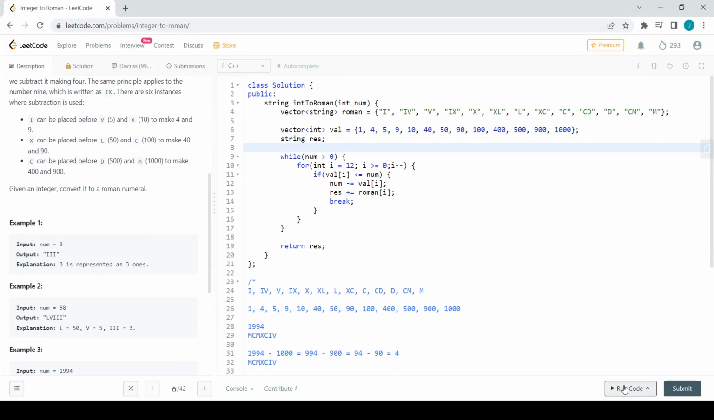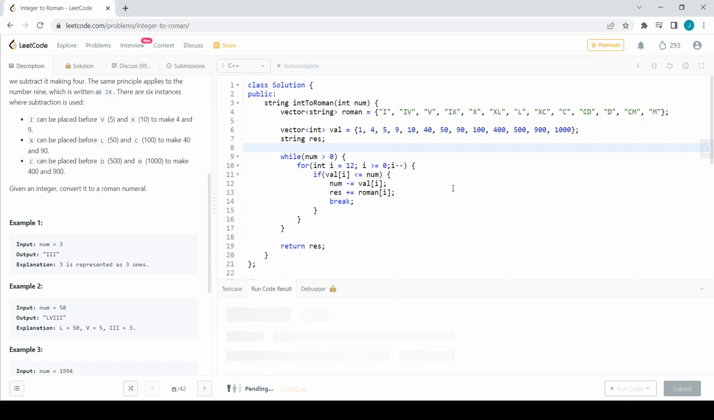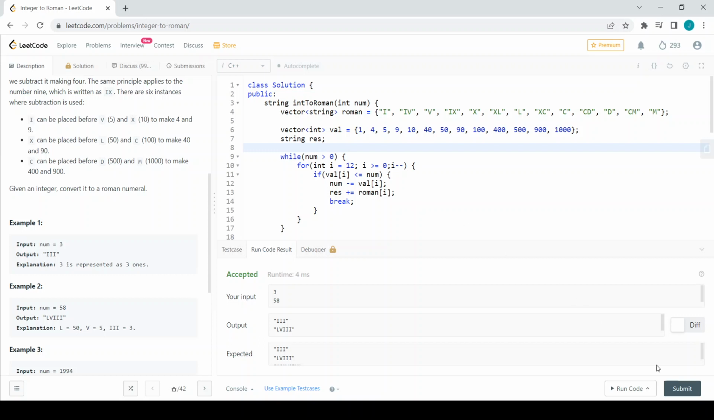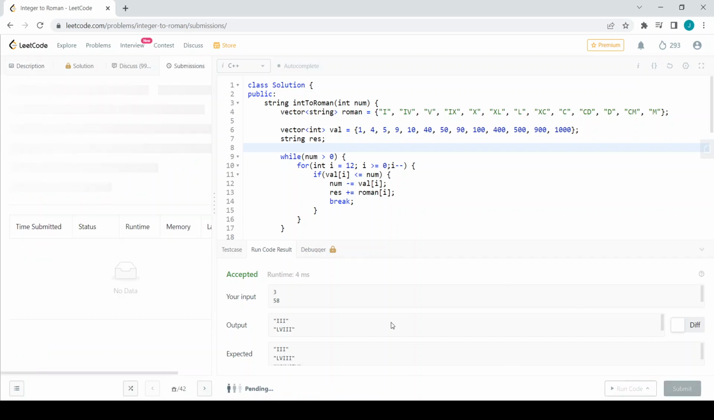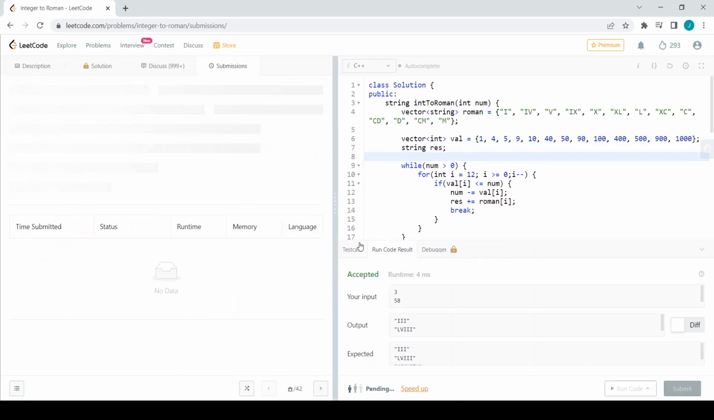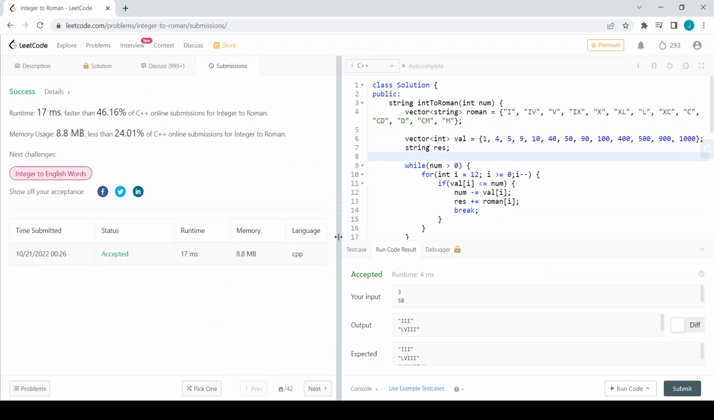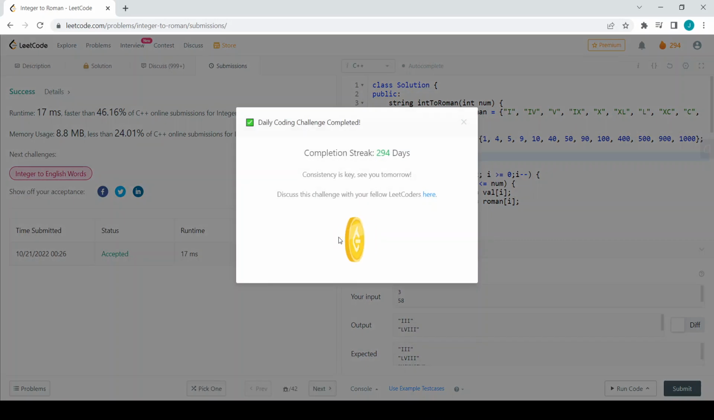So now let us try to run the code. It should run properly. Superb, it gets accepted. Let us use the example test cases as well. Superb, it got accepted. Let us submit our code. Superb, it got accepted.